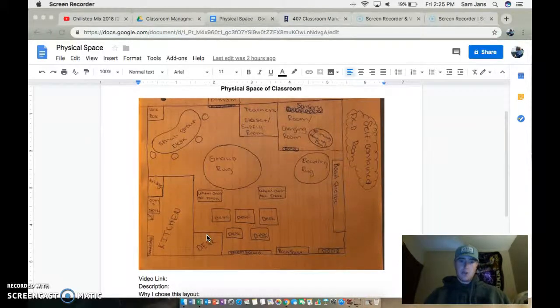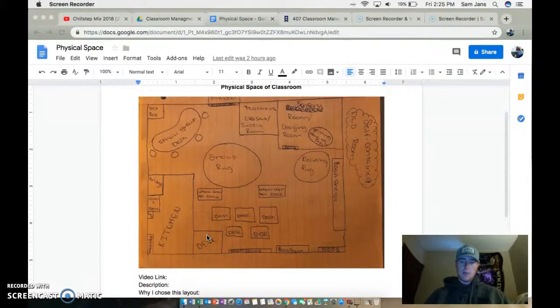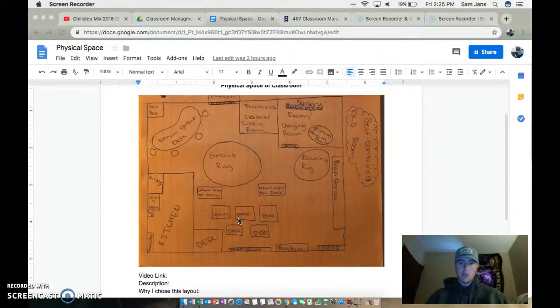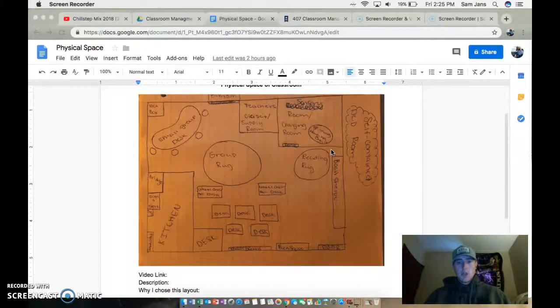So here's a picture of the physical space of the classroom that I want to teach in. As you can see, the door is going to be down here in the right-hand corner, right when you walk into the room. You are going to have two different bookshelves here where you can have student books on there or your own textbooks from college to reference when you're actually teaching.